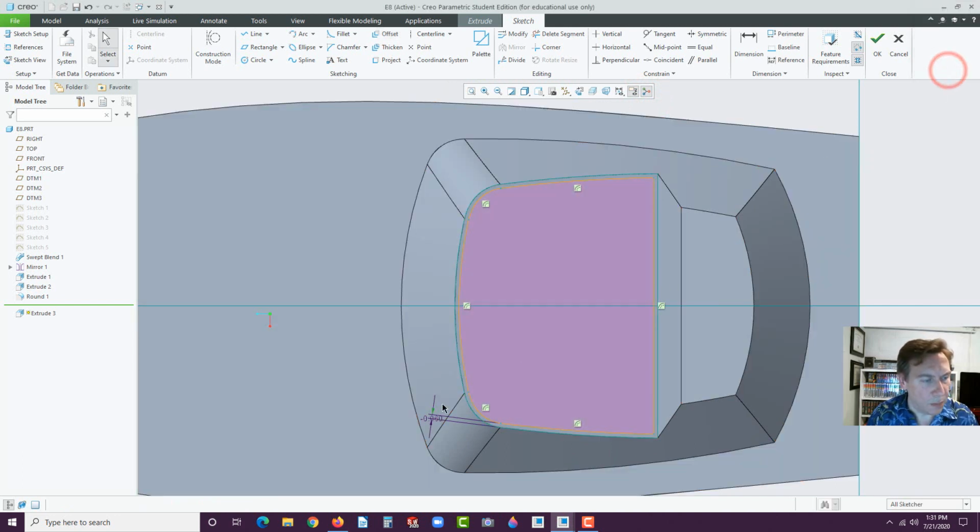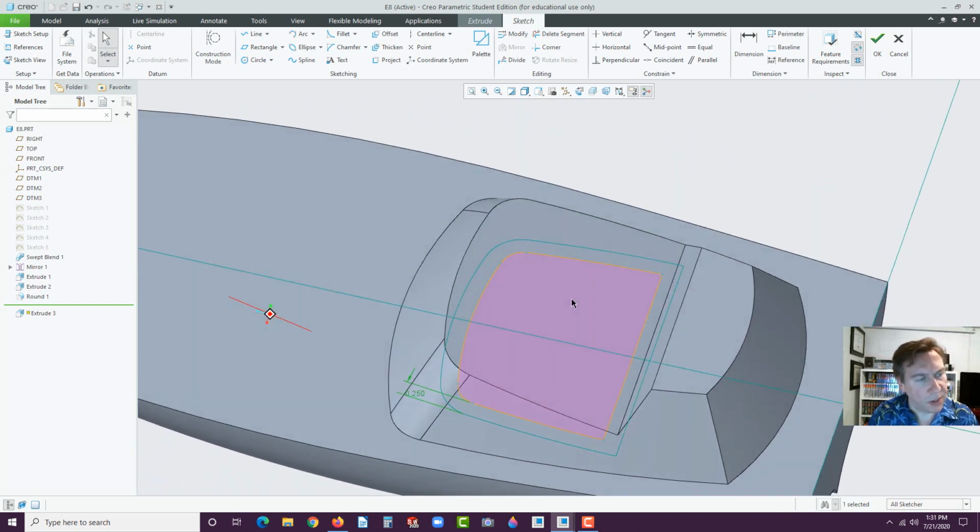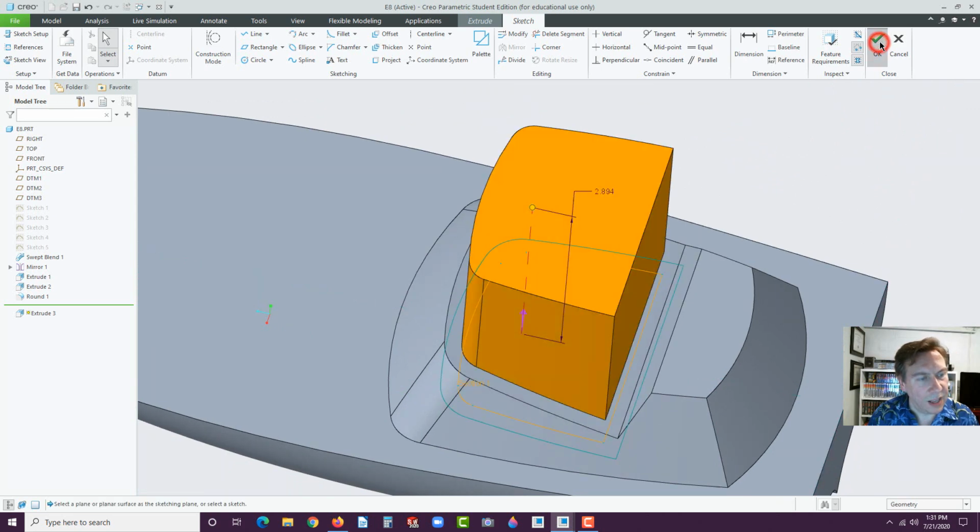Hit the green check. It's a little on the thin side, so that's an easy fix. Just hit close here. Find the dimension. This is the dimension that controls it. Double click on it. Let's make that 0.125. And actually, let's type in the negative number there, so minus 0.25. Let's see if we can bring it in. Okay, so that looks pretty good. I'm going to go ahead and hit OK.